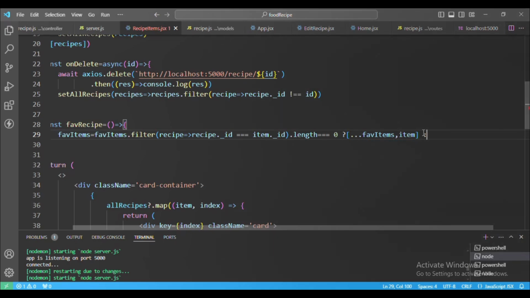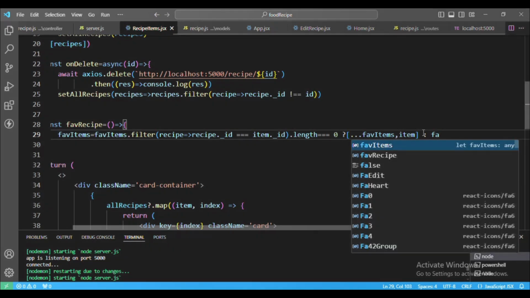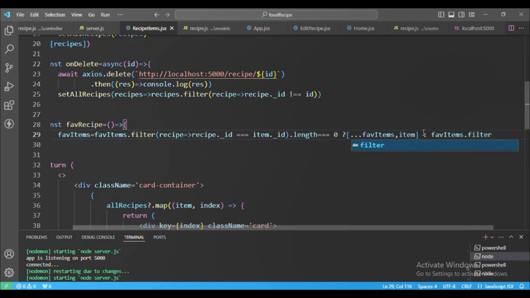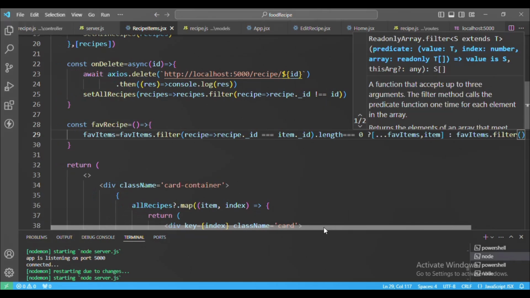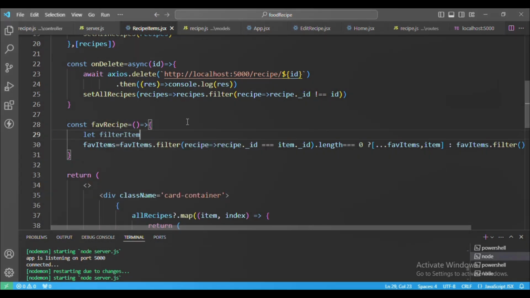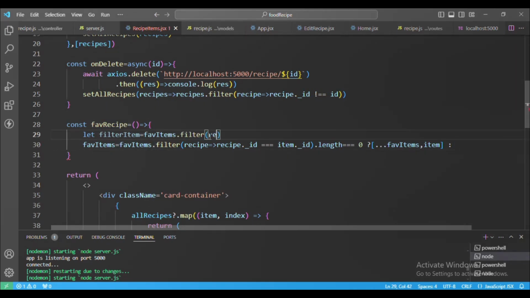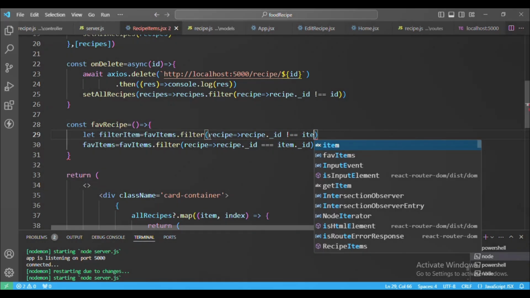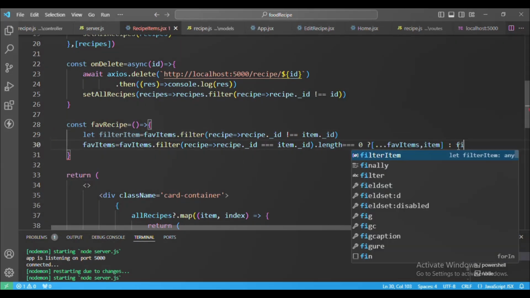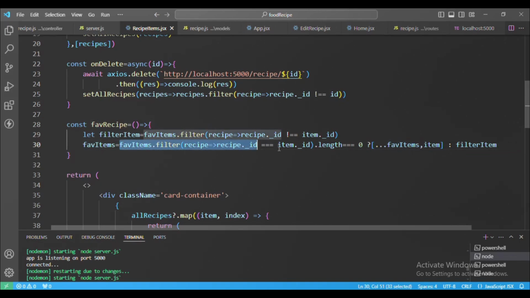First we will destructure the favorite item, and then we will add the new item. And if that item is present, then we will simply remove that item from the list. So instead of that, what I will do, I will create the new variable, filter items. I will copy this, and here I will say recipe.id is not equal to item.id. So it will return all the other items. Basically, we are removing the items.